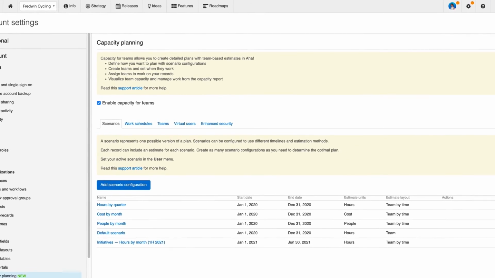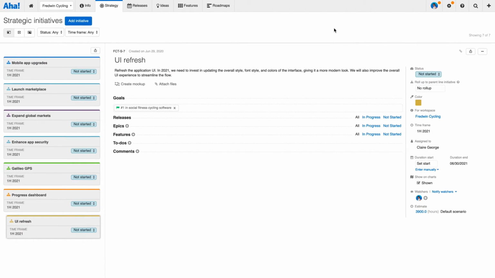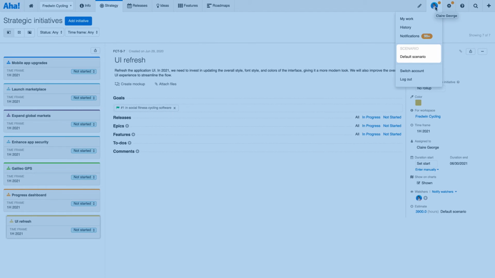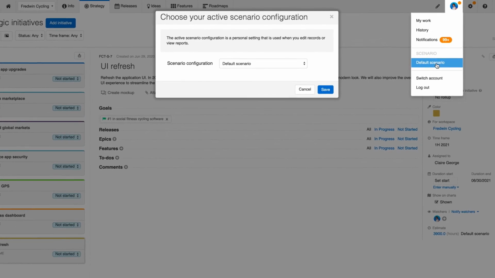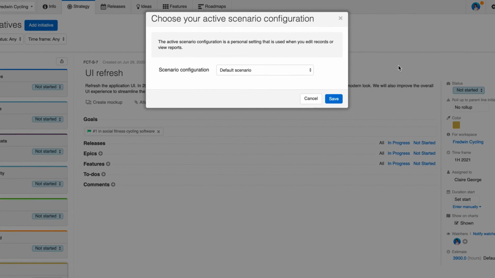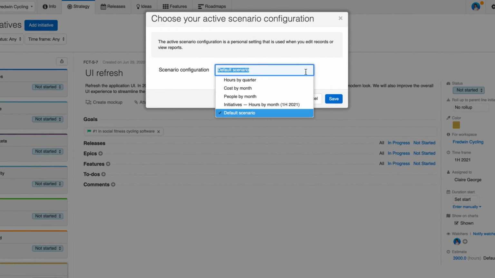So let's head back to the initiatives view. The first thing that we're going to need to do here is to change our active scenario. You can choose the scenario you want to use in your personal settings. It's very intentional that this is a personal setting because you could have different teammates working on planning at different times and wanting to use different scenarios. So it very much is a personal choice as to which scenario you use.